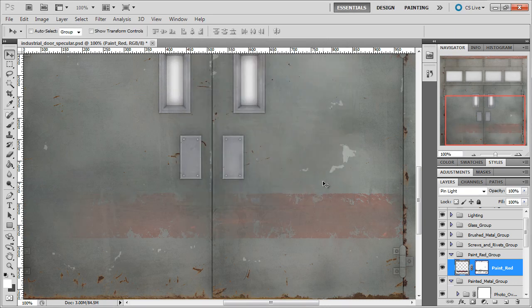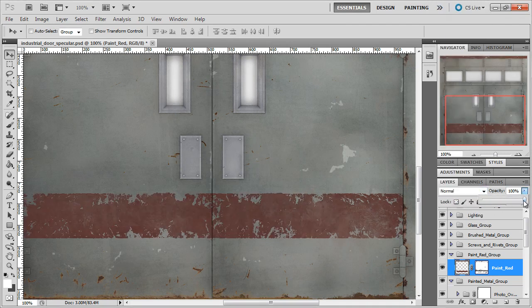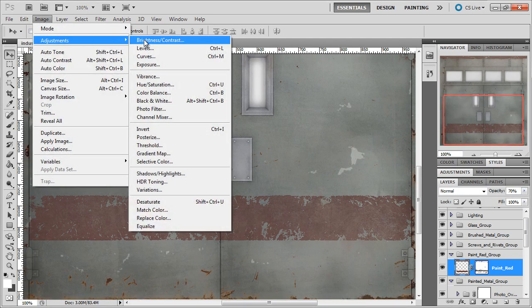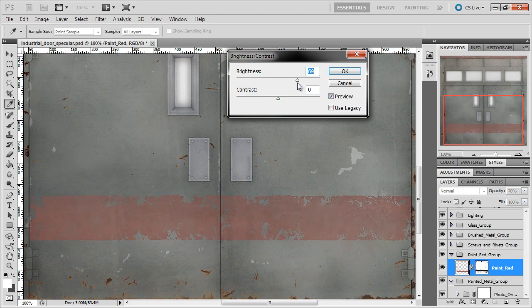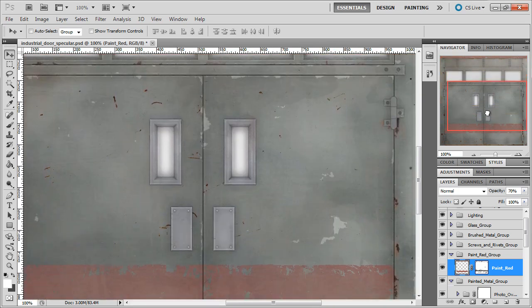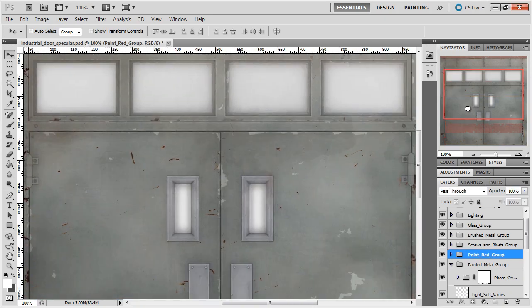Okay, and now let's change the blending mode to normal, and lower the opacity down to maybe something like 70. Okay, now let's also increase the brightness of this layer. I'll try to make it a bit brighter than the gray paint. Okay, and yeah, that seems to work correctly. So this will make the highlights on the red paint slightly lighter than on the gray paint, and will give them a very subtle red tint, and that will make them look slightly metallic.